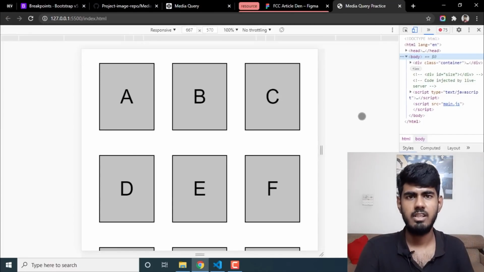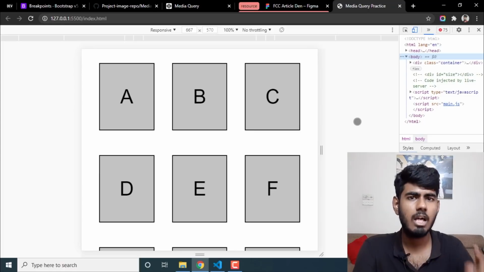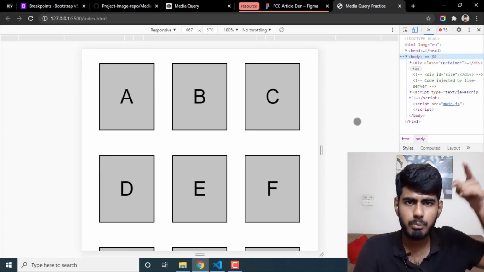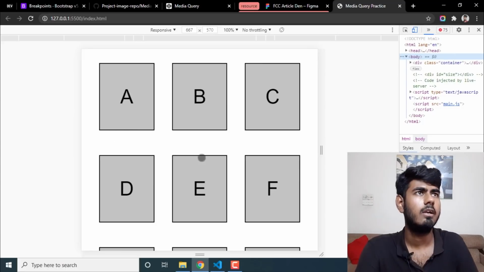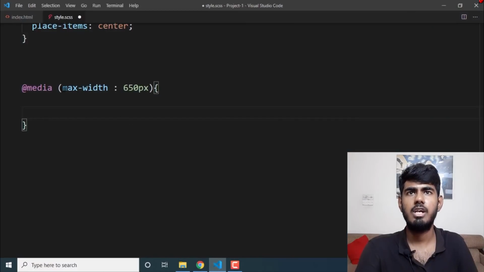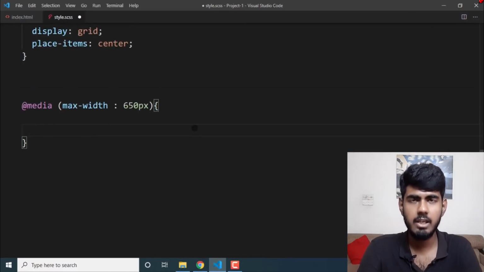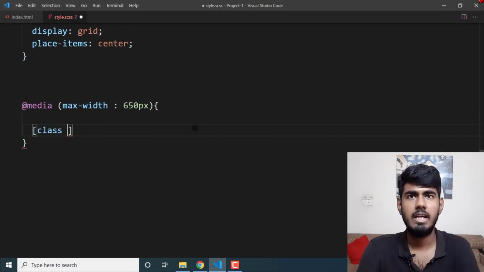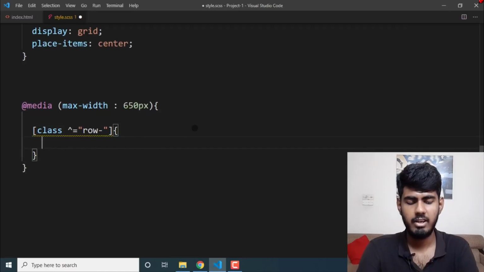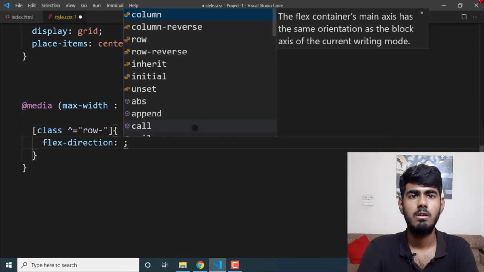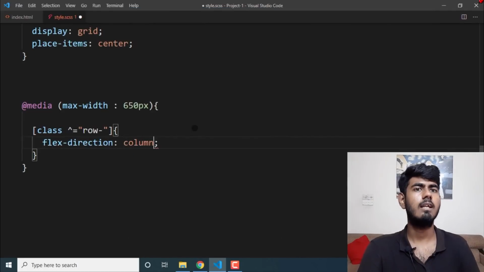And first things first, let's understand the theory. Okay, the rows are behaving like a column, okay, which is the behavior we want on a mobile version, but the boxes are behaving like a column, but we want the boxes to behave like a row like this. So we need to change the behavior of our boxes, the rows. Okay, in order to do that, come to our media query over here and you target the rows. Okay, class attribute equal to double quotes row hyphen, okay, curly braces, and you set the flex direction to column like this. Okay, Control S, and let's see what happens.